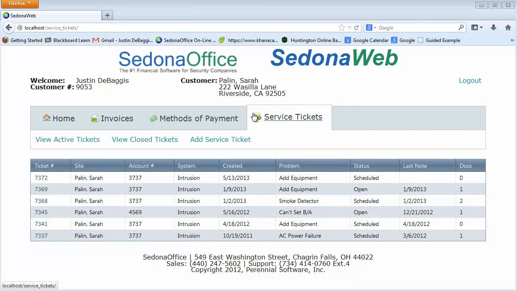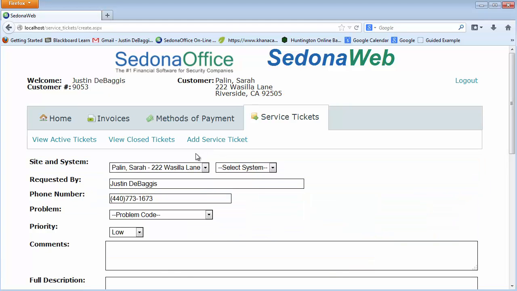Back in the web portal, the customer also has access to the Service Tickets tab. You can turn this on or off if you'd like. Within here, the customer can see active tickets, closed tickets, and they can add a service ticket on the fly.